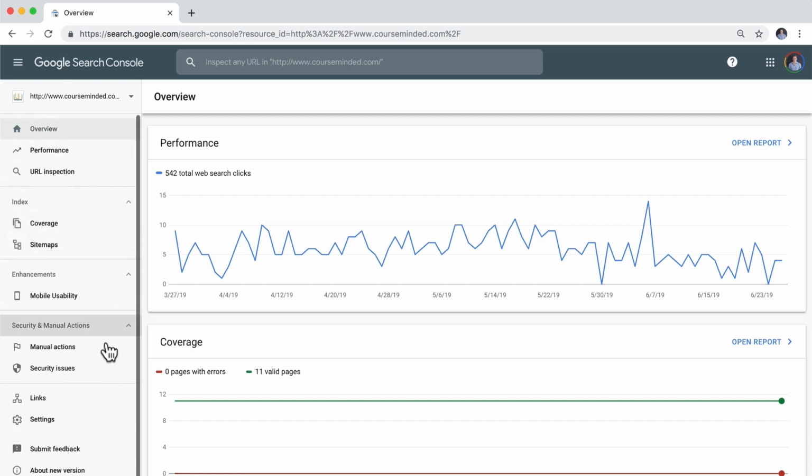Right? So on the left-hand side, if you have less traffic than this example, you might have a few fewer features, right? You might not have the mobile usability feature. If you have more traffic or you have more stuff enabled, like let's say you have AMP, accelerated mobile pages, on your pages, you'll have an AMP feature. If you have enough traffic to get the Discover feature, which we'll talk about a little bit later, you'll get that added. So this might not look exactly the same for you, but just bear with me because the core features are all the same.